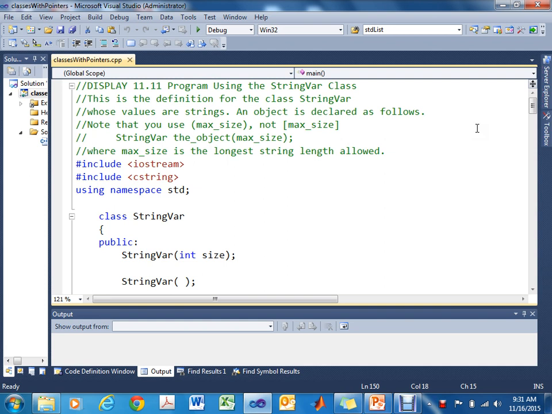Okay, so we started with classes with pointers and we stopped at destructors, if you remember. So today, this is the full example that we have in chapter 11, about classes with pointers. I'm going to walk you through the whole code.